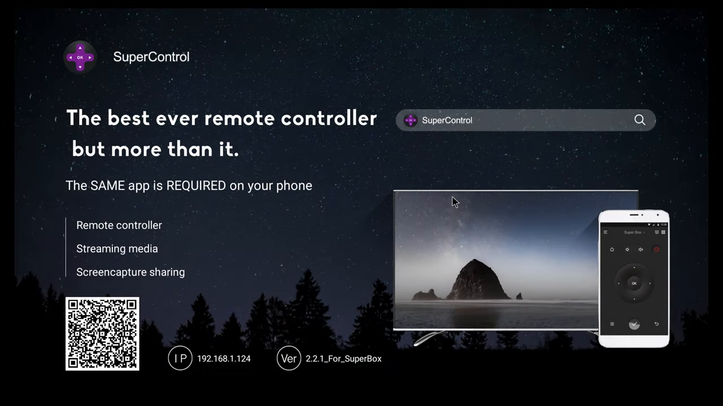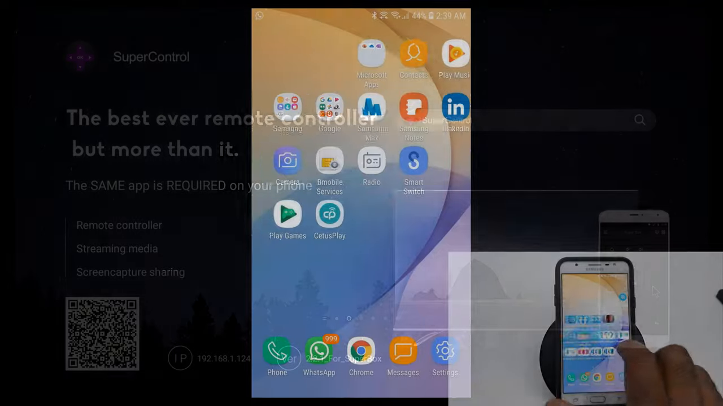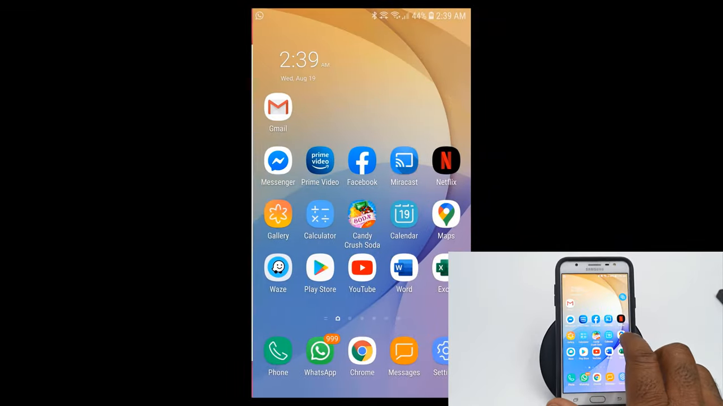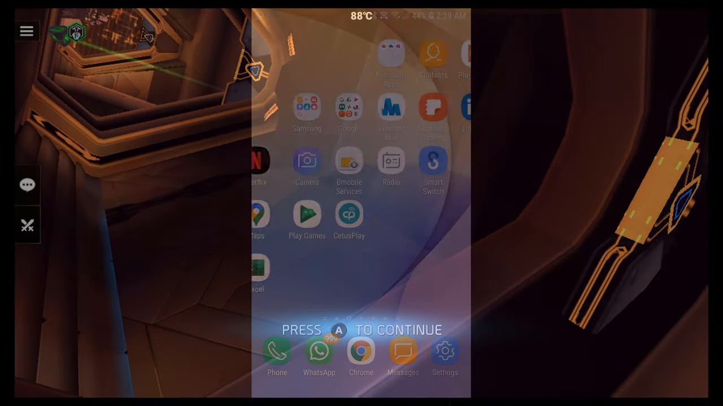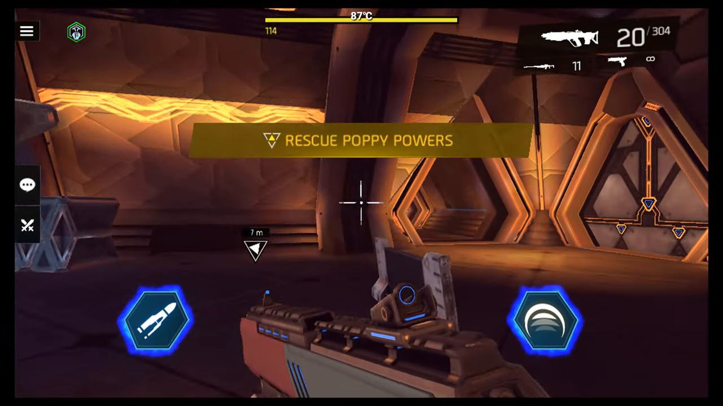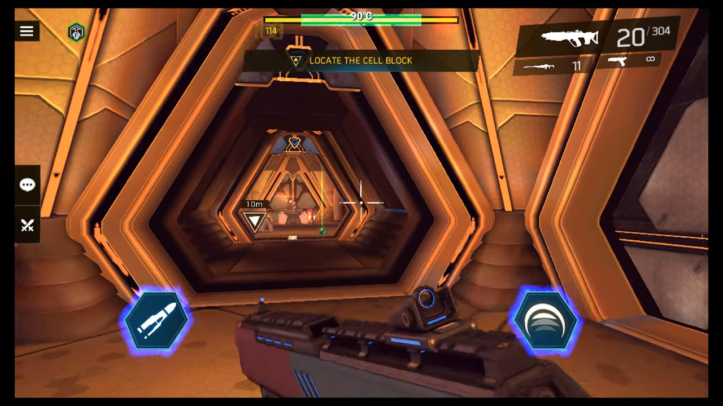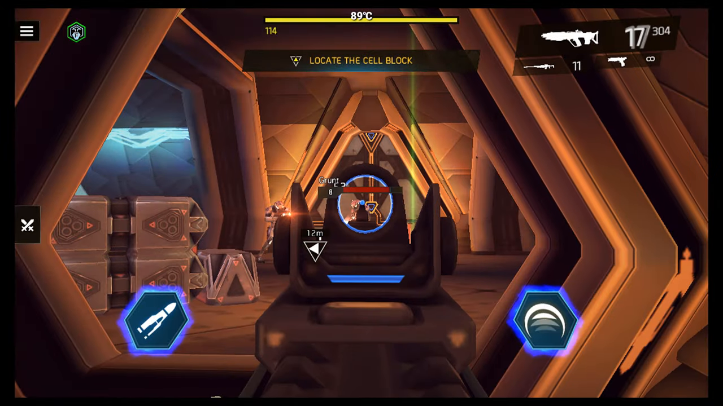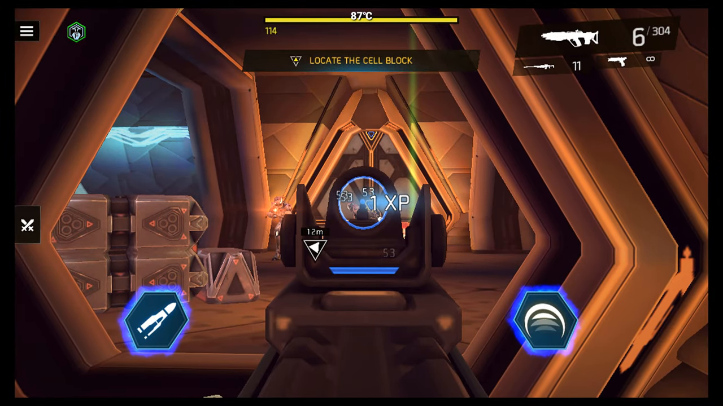You have a Super Control app that allows you to use your mobile phone as a remote to navigate the box. Casting your mobile device to the box works okay with the included Miracast app. I won't be showing any 4K video playback or Dolby and DTS surround sound demonstration because the S1 Pro does not have these features. So I'll just play an Android game and check for overheating.